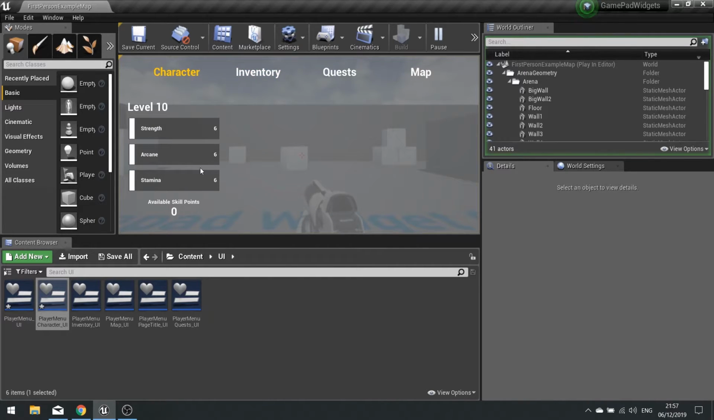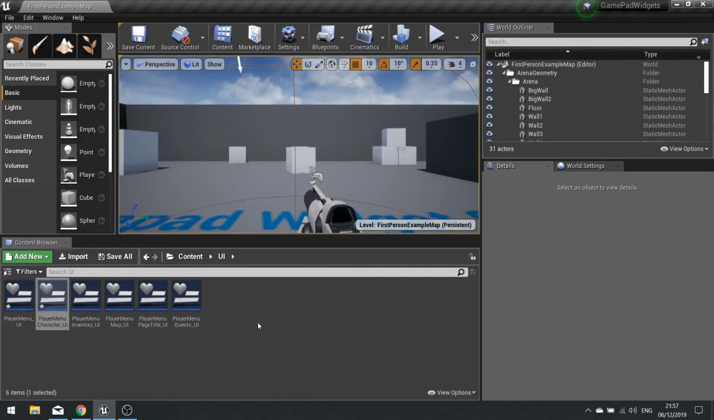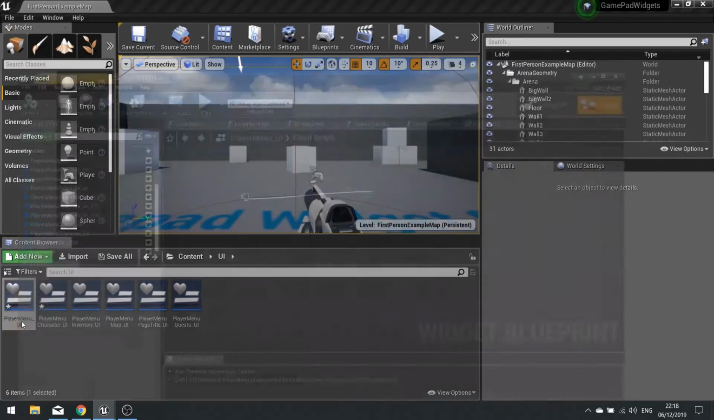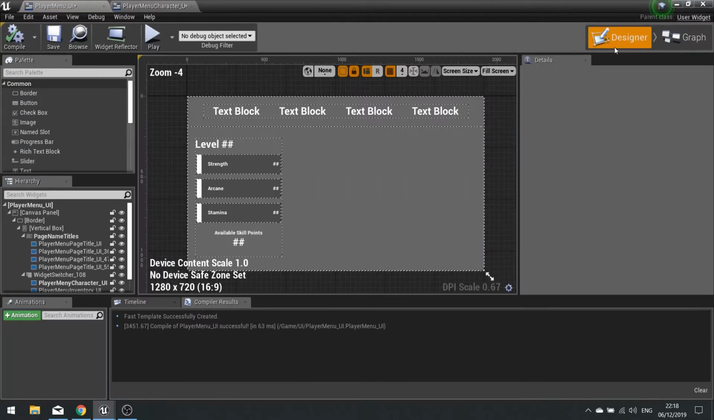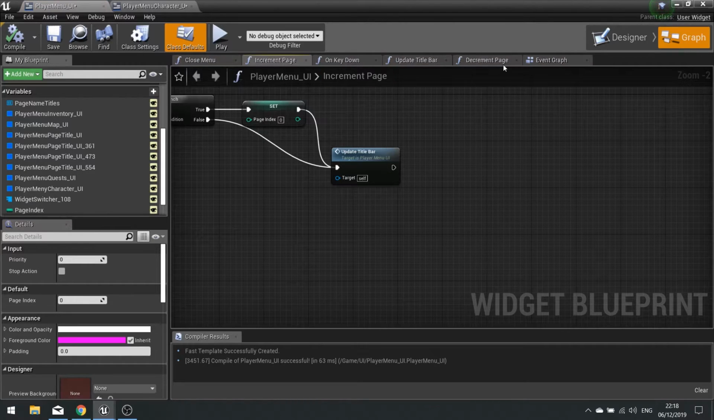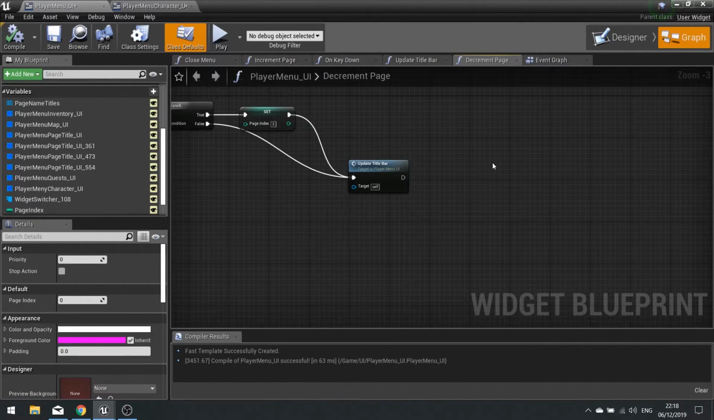So how do we actually get this working in regards to the controller? Well, let's have a look at how we accomplish that. To add the gamepad support, we need to first of all go into the player menu UI. And this is the thing that has got the widget switcher in it. And what we want to do is make it so that when it increments and decrements a page, it sets the focus to whatever the content is of the widget switcher.